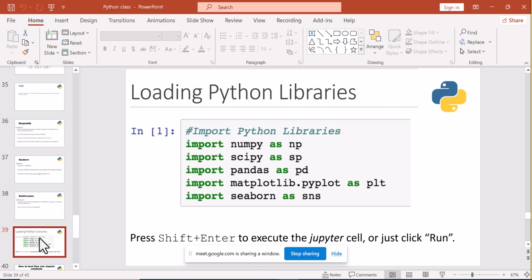Then let's see how you load in your libraries. This is a snippet: import numpy as np. The alias, this AS, means I want to be referring to numpy as NP, scipy as SP, and pandas as PD. Then matplotlib.pyplot, I want to be referring to it as PLT. Then for seaborn, I want to refer to it as SNS. So this is how to import libraries.